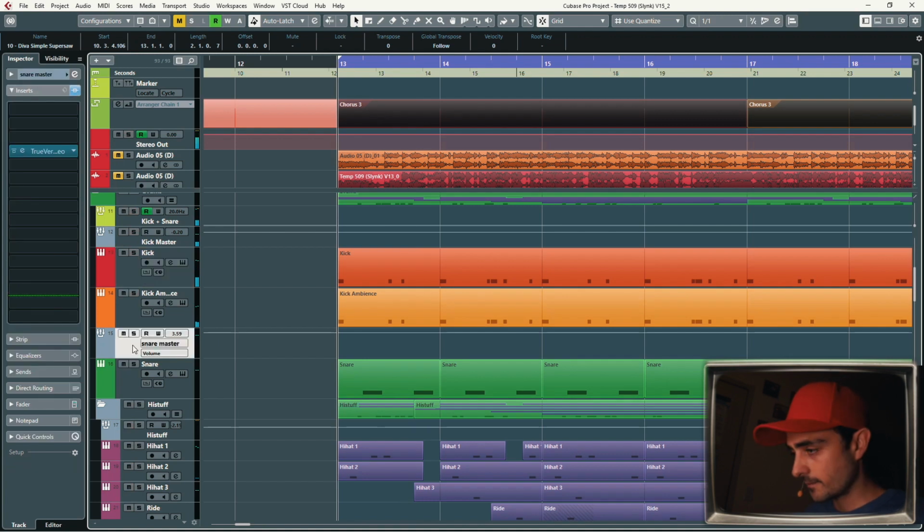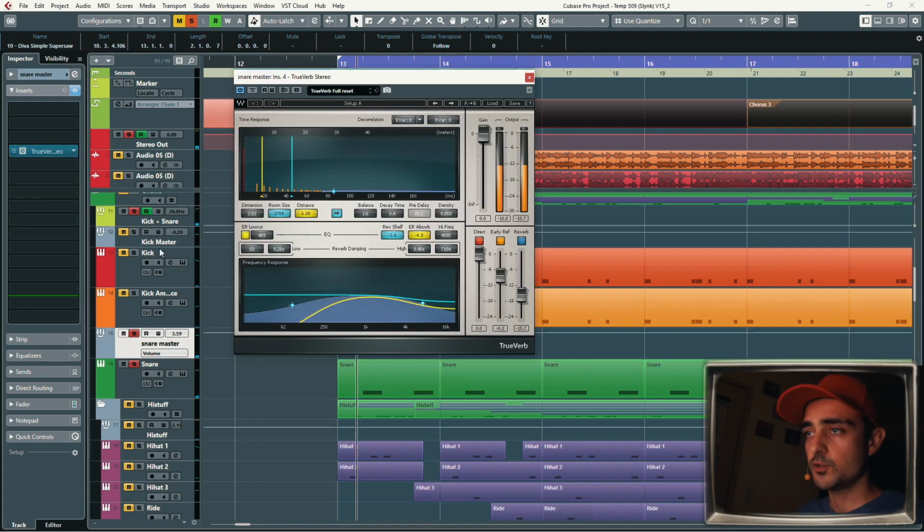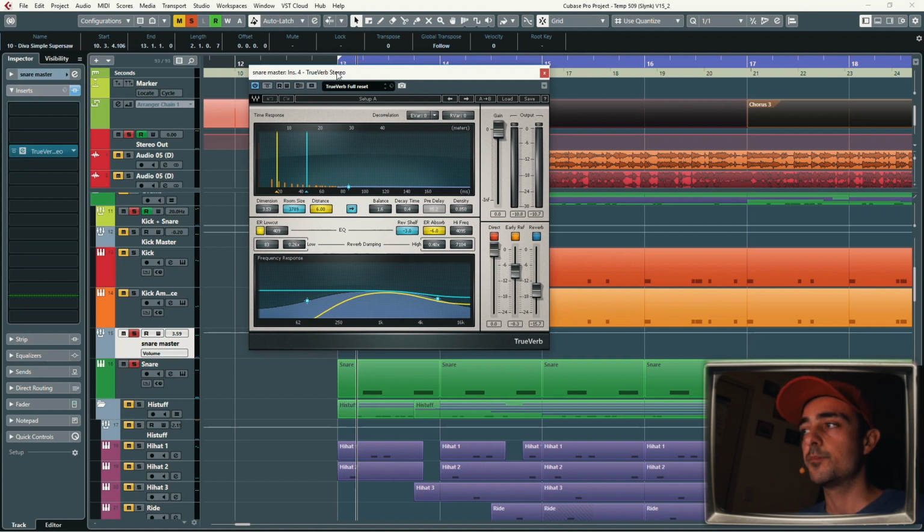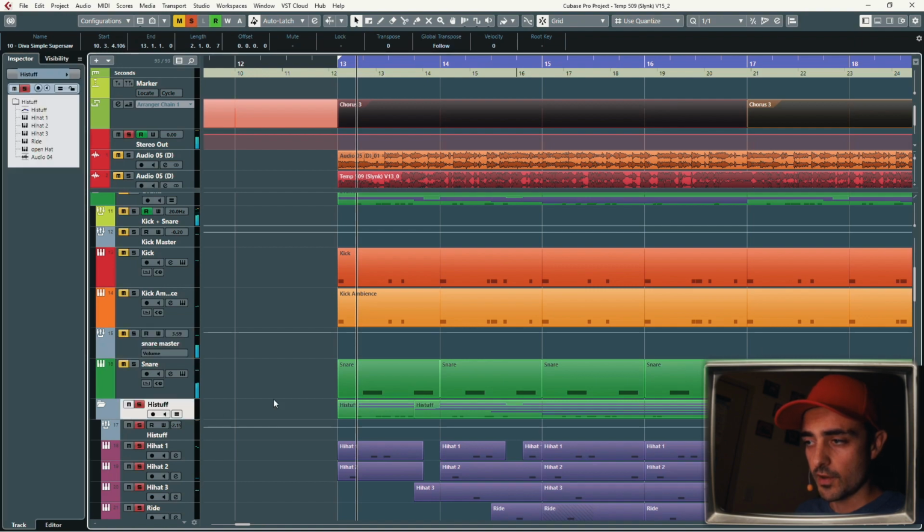Then we have the snare. Nothing special, just one sample. But I do have a Trueverb plugin, and I like this one because it gives me a lot of control over the early reflection and the reverb tail. Then we have all the hi-hat stuff. So let me play the whole drum kit together.